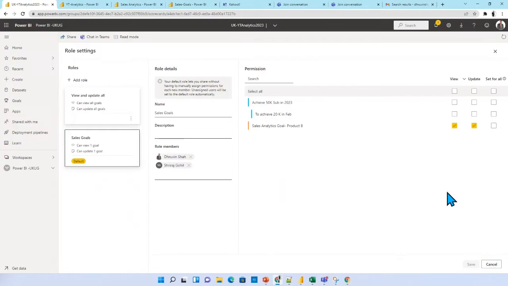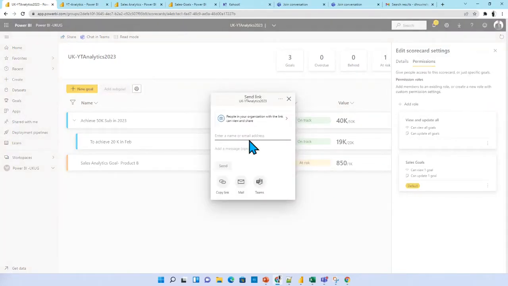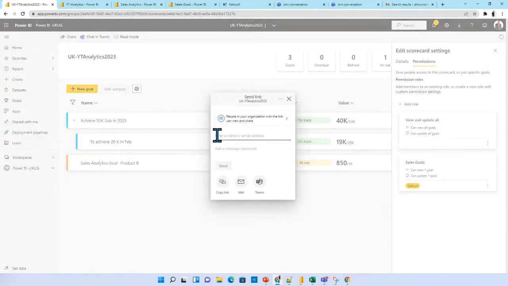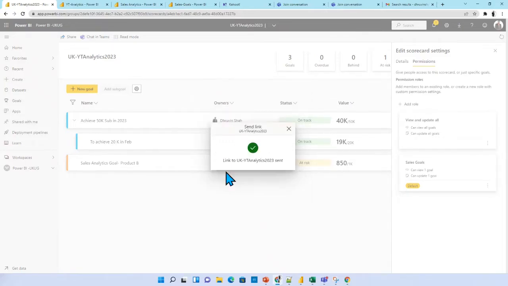Now let's share this scorecard with the people. So let me click on cancel, and now I'm showing you another way of sharing. You can directly share it from here. You can provide the copy link option, or it is similar to Power BI report sharing, and I'm just providing Sriraj access over here. So let me provide him access and click on send.